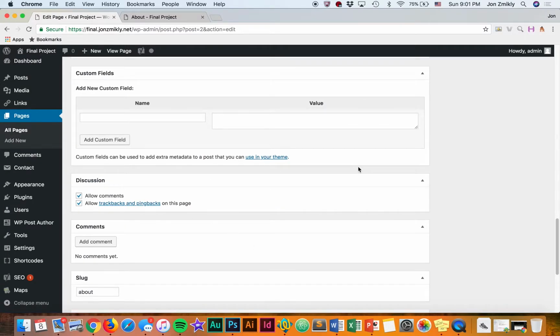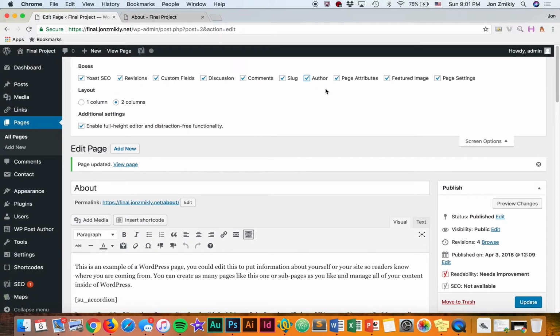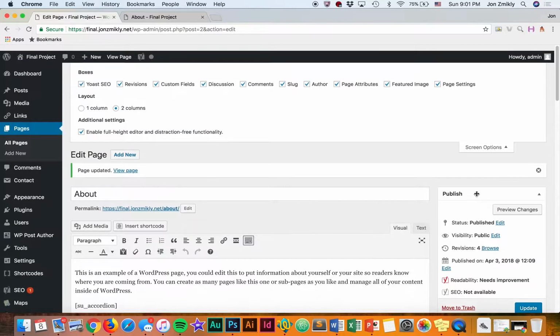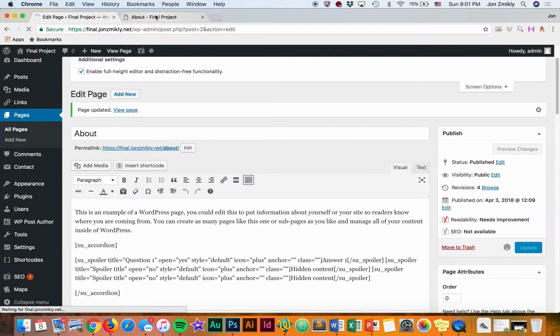Now down here, once you've checked all the boxes at the top, you're going to see these checkboxes open for discussion. And we do not want to allow discussion on this page, so I'm going to unclick those. And I recommend that you do not allow discussion on any of your pages, except maybe if you were on a contact page and you did want people to respond with their comments.